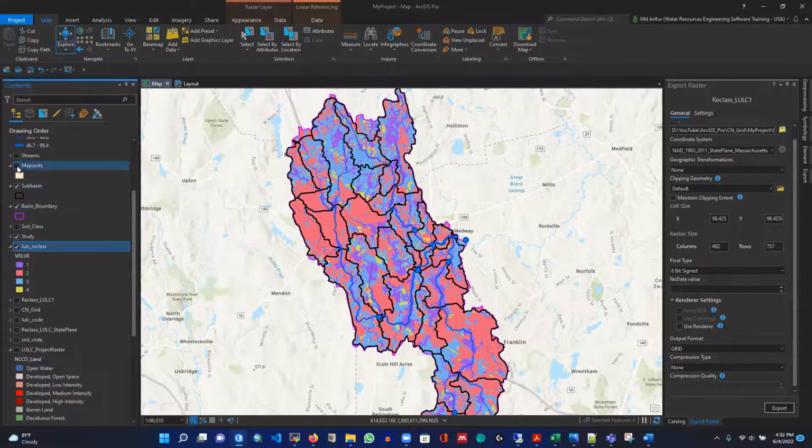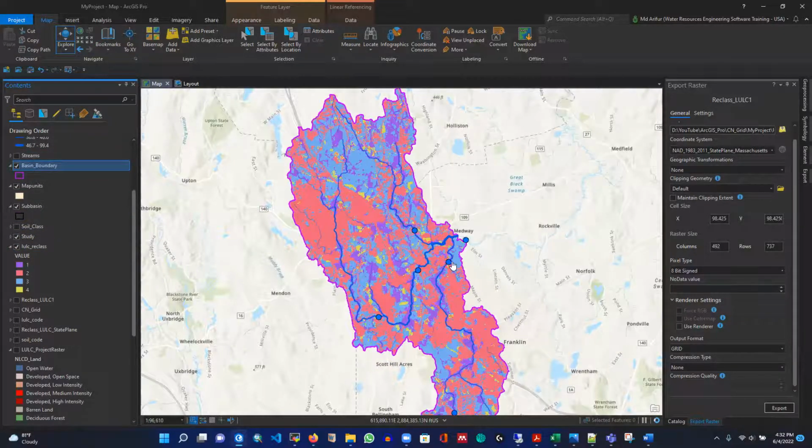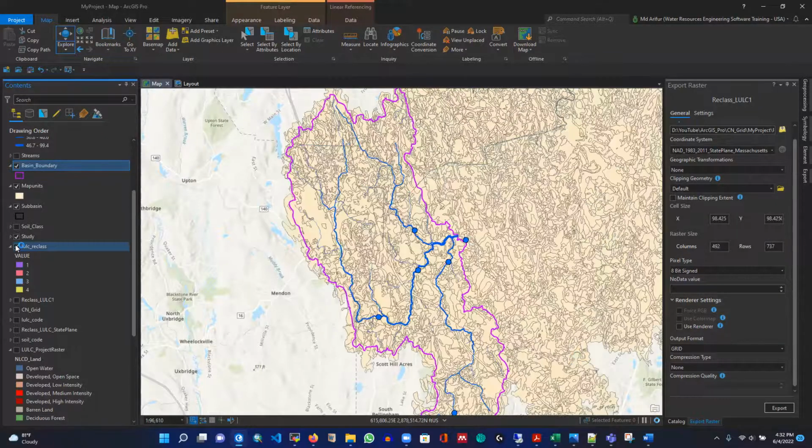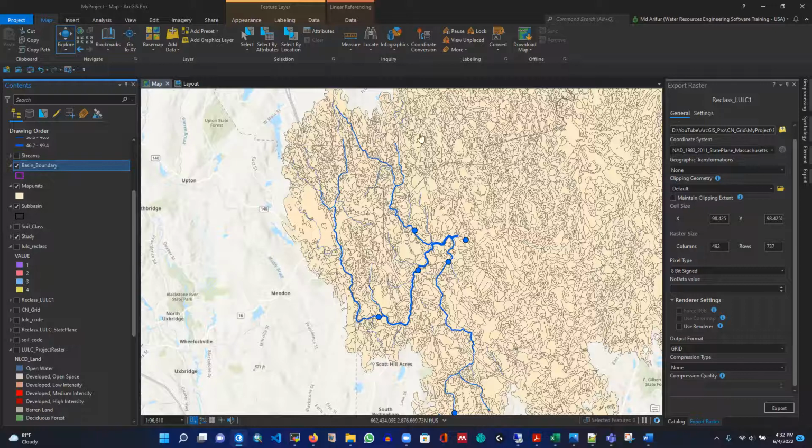I'm turning that on, and now I have to clip it based on my study area boundary. That is the boundary of my study area. If I put it there, I can see the boundary. Okay, I'm turning on the soil, this land use class. That is going to be my boundary. I have to clip it. This is basically a feature dataset.